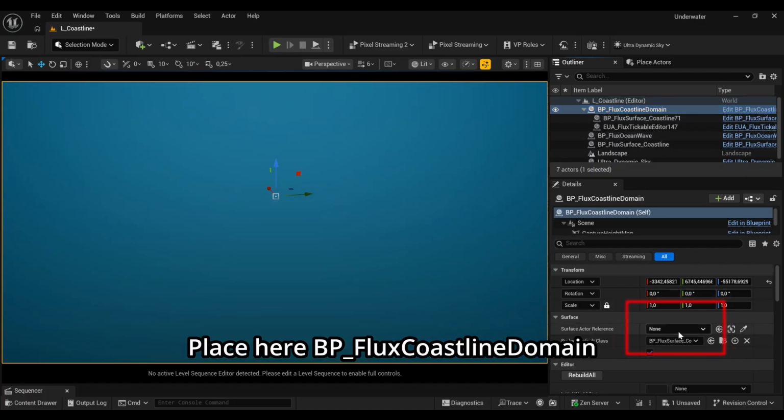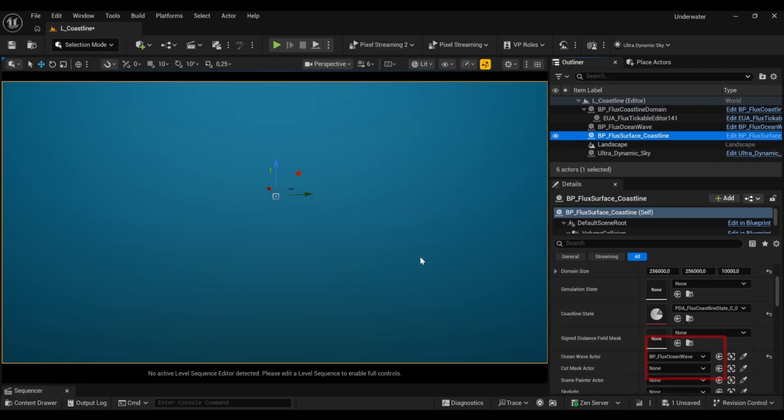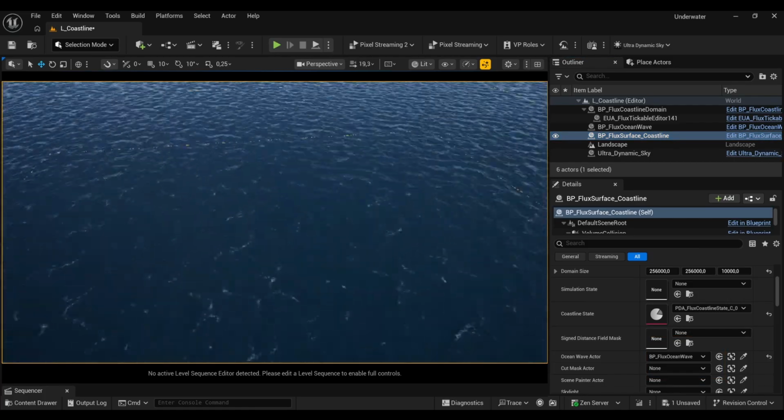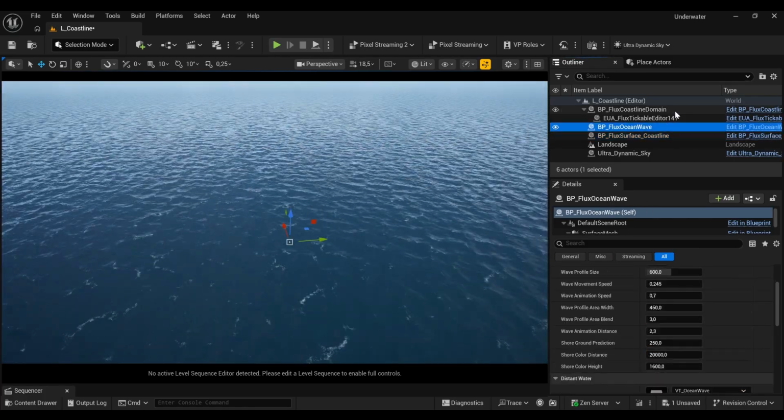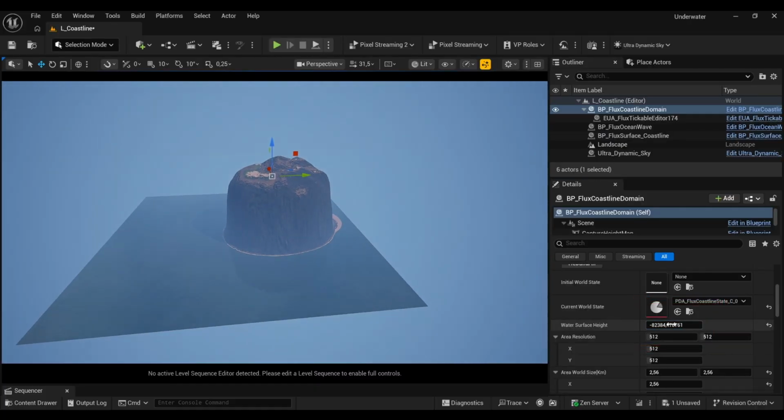In the details of the FluxCoastline Domain, in Surface Actor reference, we are adding FluxSurface Coastline. After, in the details of the FluxSurface Coastline, in Ocean Wave Actor, we are adding FluxOcean Wave. We are already good, only a few steps left.